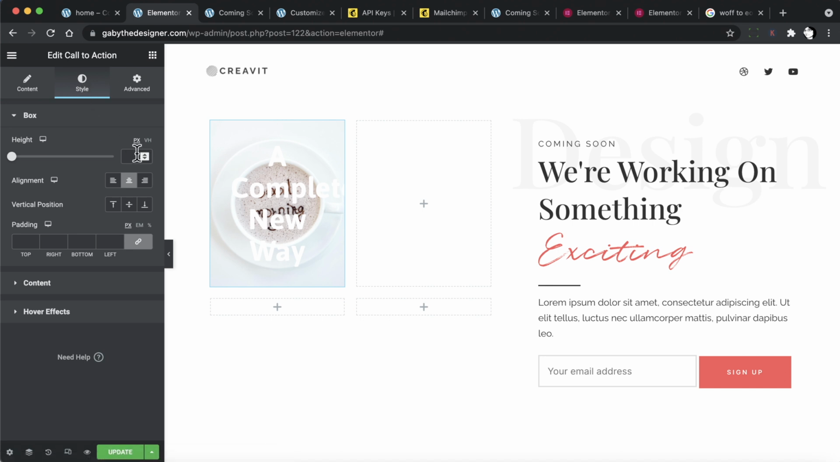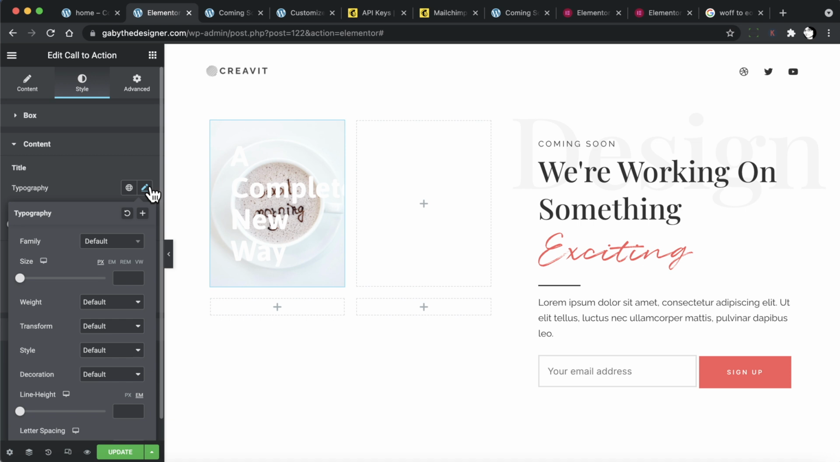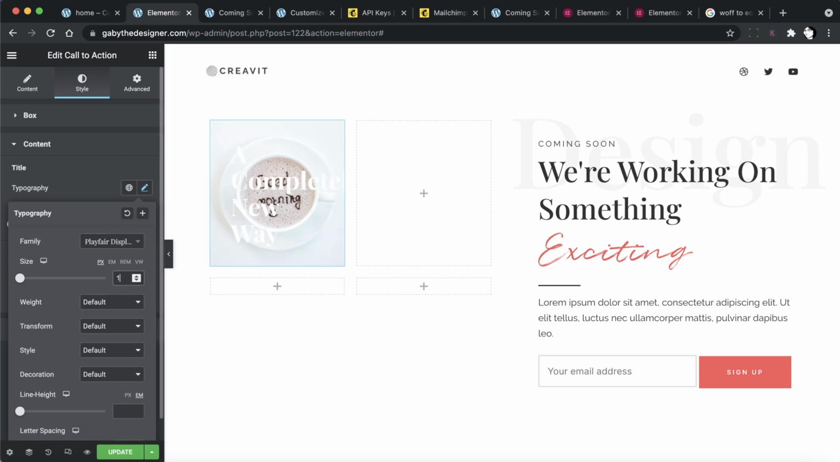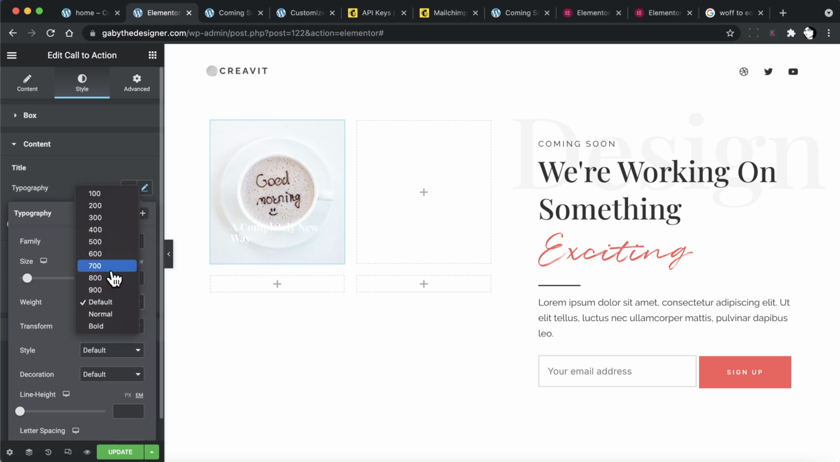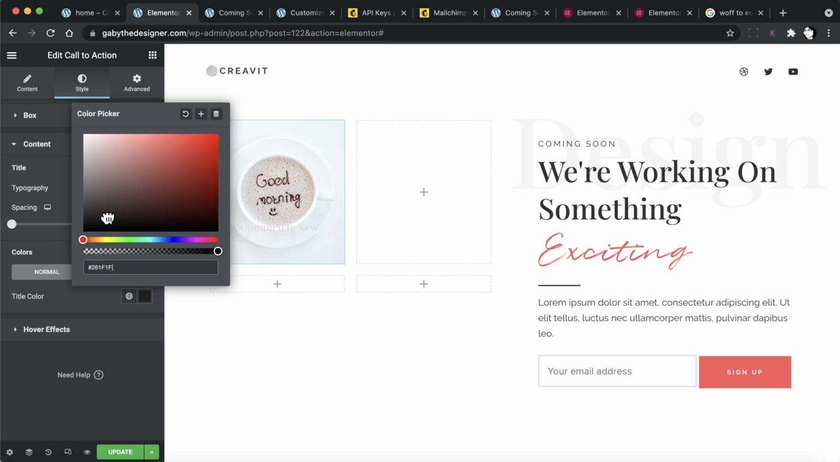I'm going to give it a fixed height of 250 pixels. I'm going to make sure my alignment is on the left and the vertical position is on the bottom. Now for the content settings, I'm going to mess with the typography, and I'm going to choose Playfair Display for the text, 18 pixels of size, a weight of 600. And that's it. Now for the title color, I'm going to click the color box and go with a pure black.